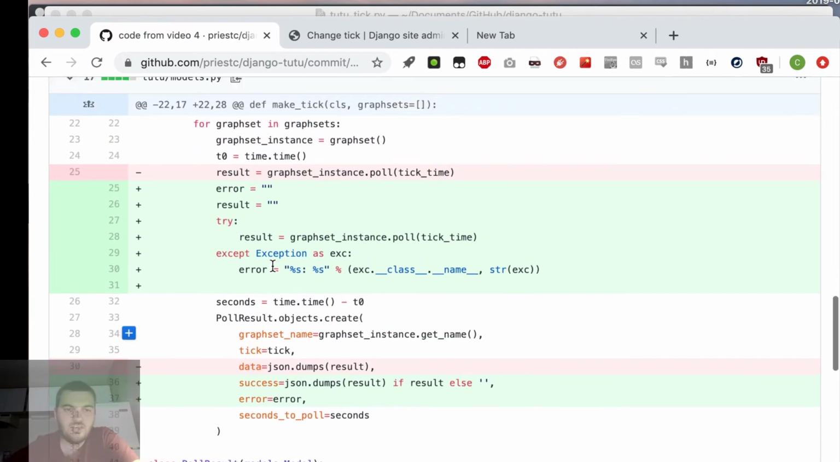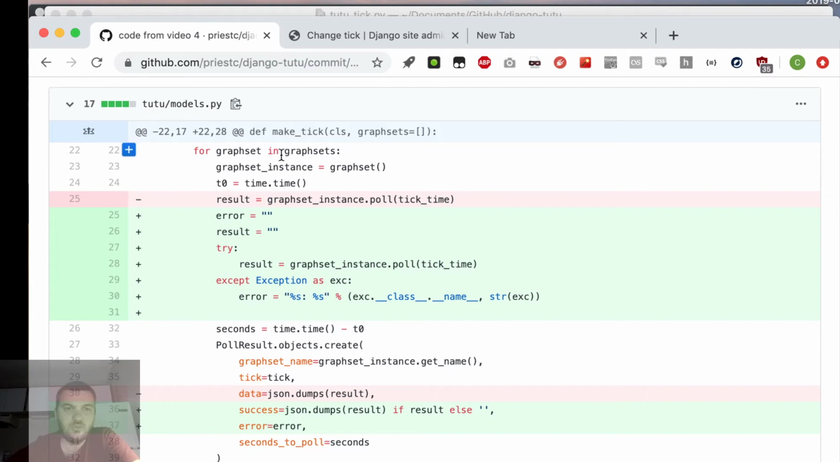And then I also made a change to this loop, in the make tick function. There's a loop over all the graph sets, and I removed this line and moved it here into this try except block. So if graph set instance.poll raises an exception, like if there's a bug in it, then this clause will catch it and generate this string and store it in this variable called error. The string is the class name of the exception, then a colon and a space, and then the string of the exception.